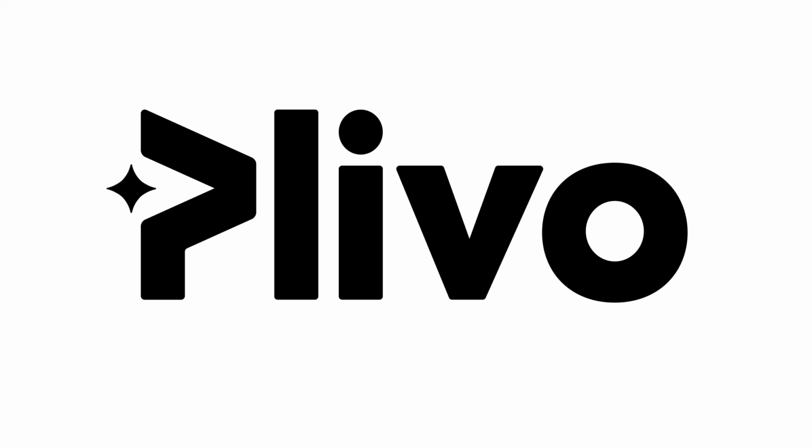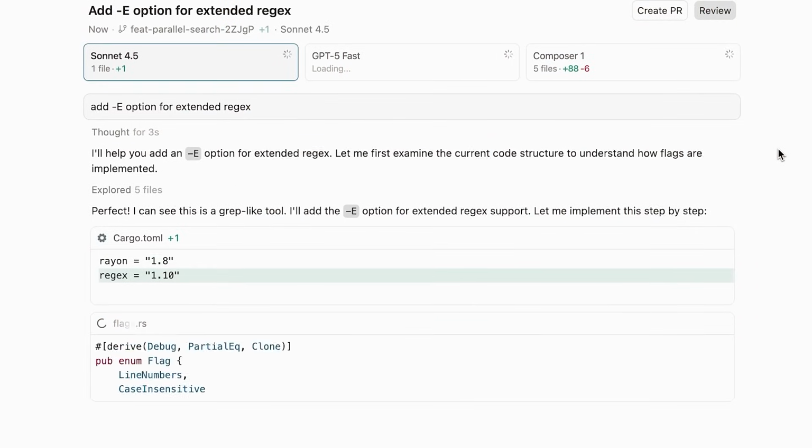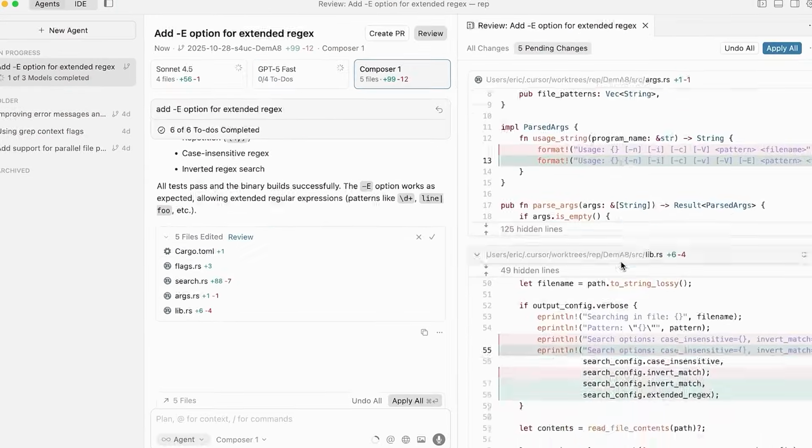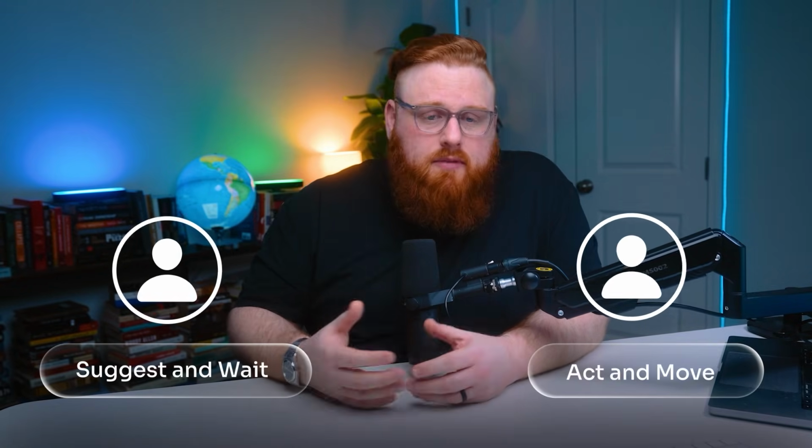Welcome to Plivo. The first thing we need to know is that it's less about features and more about control. We've moved from AI that helps you write code to AI that decides how code changes. Some developers want AI to suggest and wait. Others want AI to act and move. So it's up to you how you want AI to help, and once you decide, you already know which camp you're in. Cursor and Windsurf are built for opposite instincts. One is the composer specialist, the other is the agentic specialist.